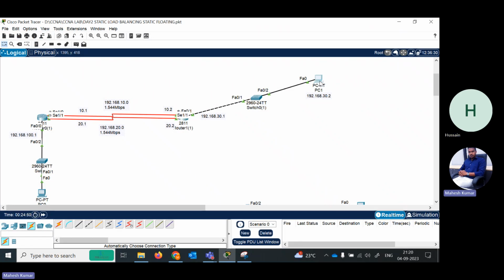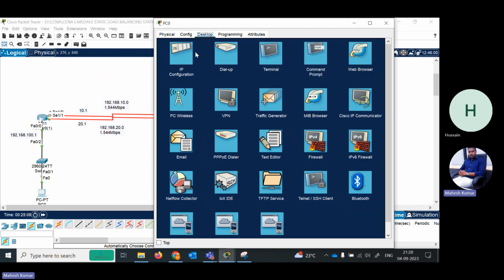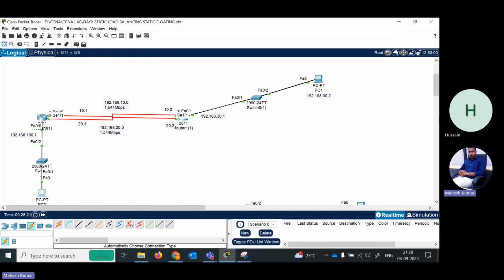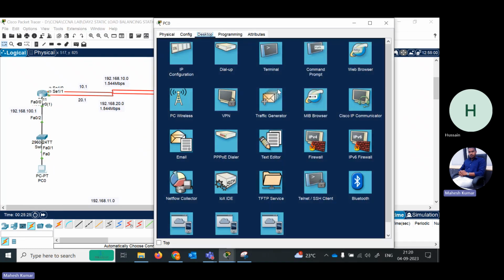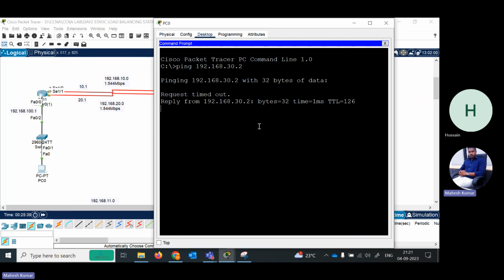So let me assign an IP to this PC, 30.2, with 192.168.30.1 as the gateway. In the same way, here 192.168.100.2 with 192.168.100.1 as the gateway. 100.1 will be the gateway, right? Yes. So let me ping from 100.2 to 30.2. The packets will start, and since it is the first time pinging, some packets will drop.